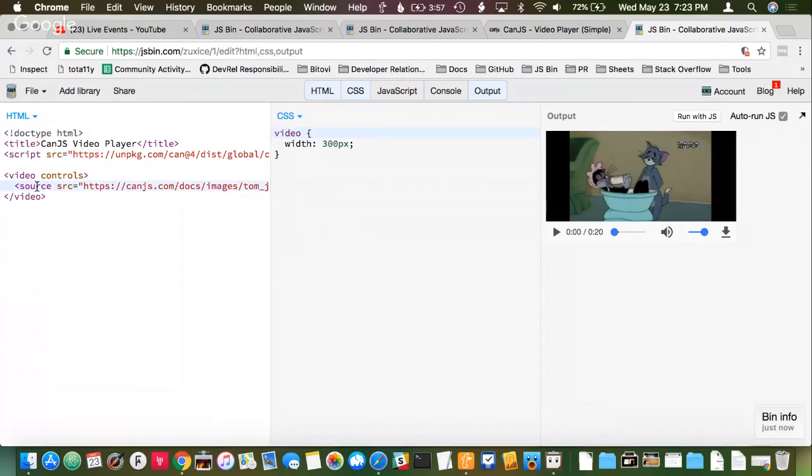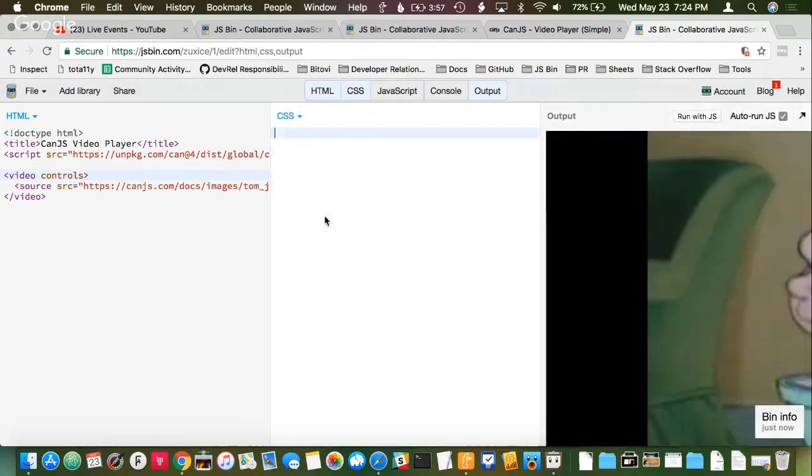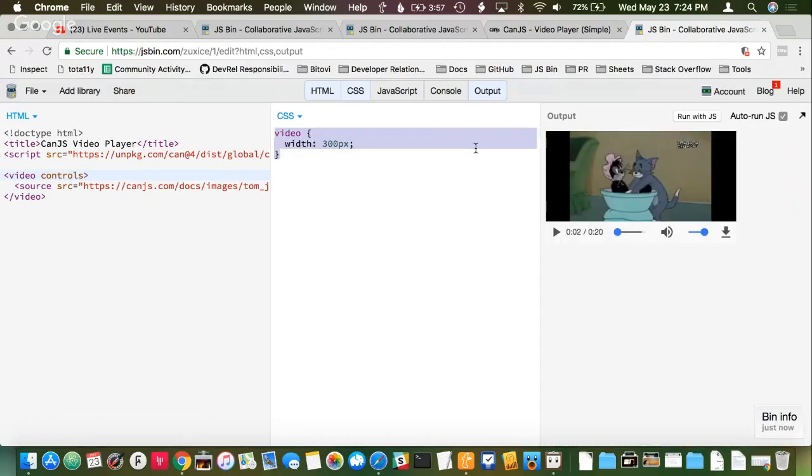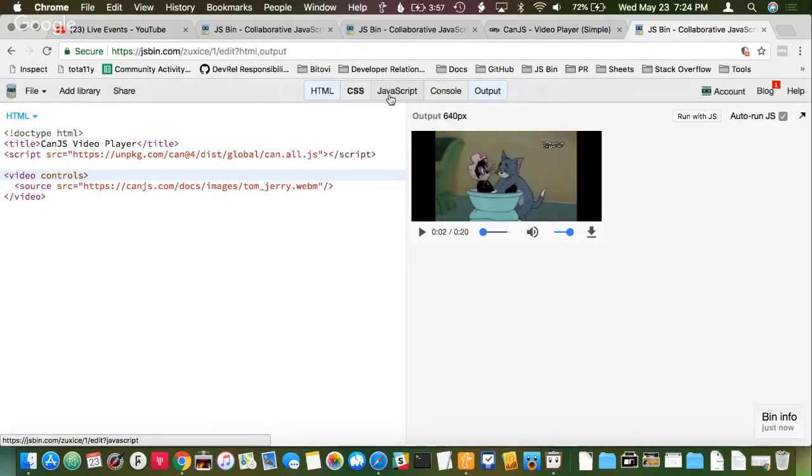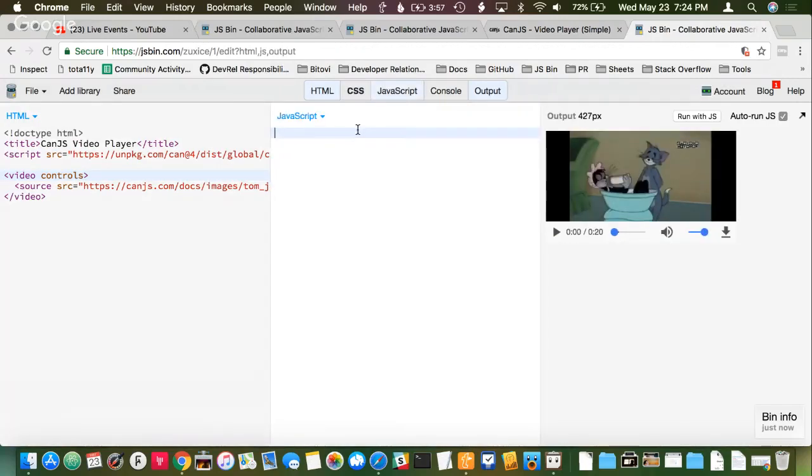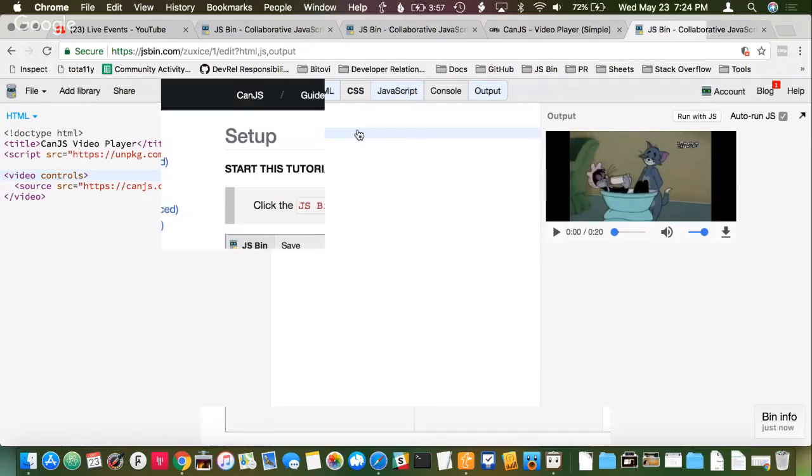And then right now, we just have a plain video element with the controls attribute with the source. We're not using anything for CanJS right now. We've just got our starting basis for where we want to start from. And then some CSS, so that if we didn't have that, the video would be off the screen. Control it a little bit. We're not going to do anything with the CSS today. And then we're going to write a bunch of JavaScript.